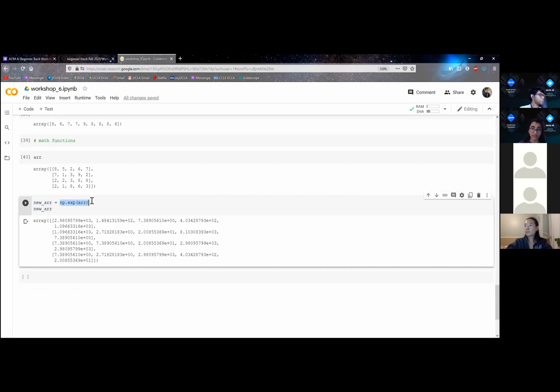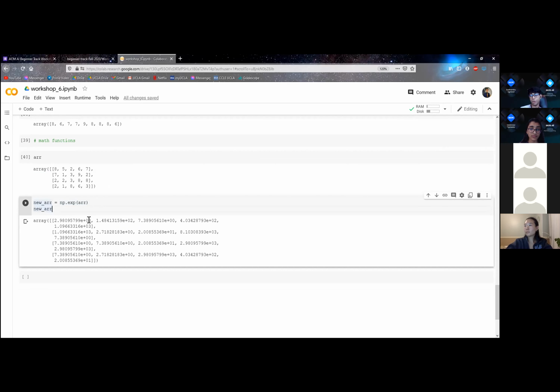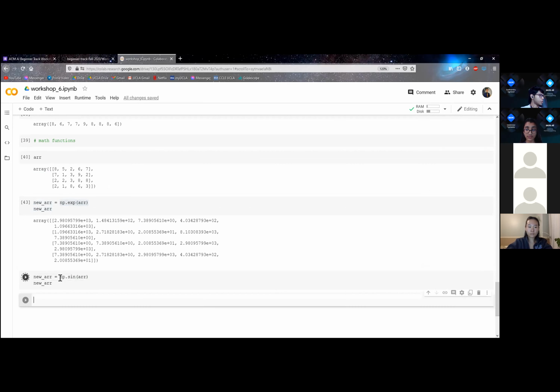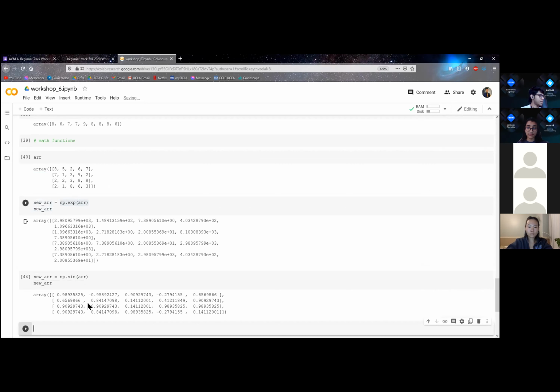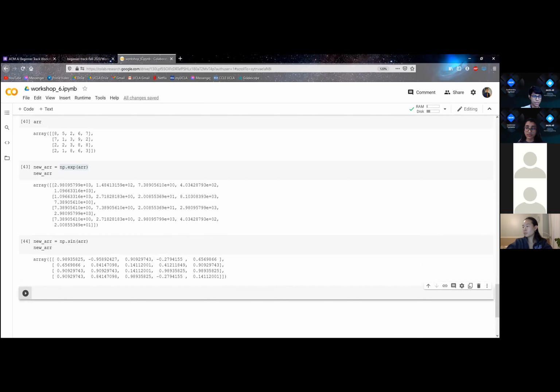So this applies the exponentiation operation to every element of the array, like you'd expect. And this is very useful. Like we'll see later, we're going to try and implement the softmax function that we talked about in an earlier workshop. And this function is going to come in handy. Similarly, let's say new ARR is equal to np.sign of ARR. This would apply the sign function to every element of the array and give me a new array.